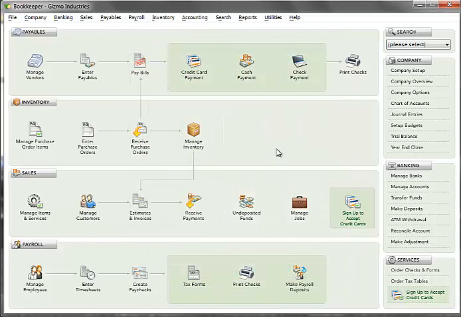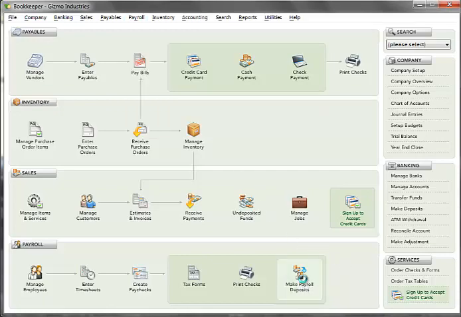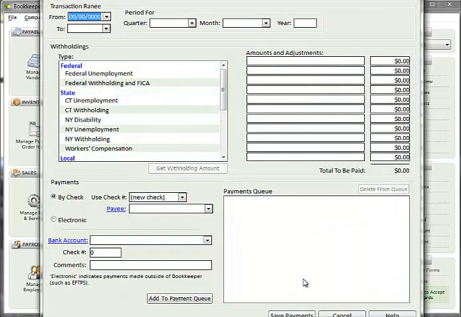Next, we'll look at making payroll deposits. After you've processed payroll runs, you will periodically need to make deposits. Check with your accountant to see your company's obligation in this regard. To open the Payroll Deposits window, you can select Payroll from the Bookkeeper menu, then select Make Payroll Deposit, or click on the Payroll Deposit icon from the Bookkeeper homepage.